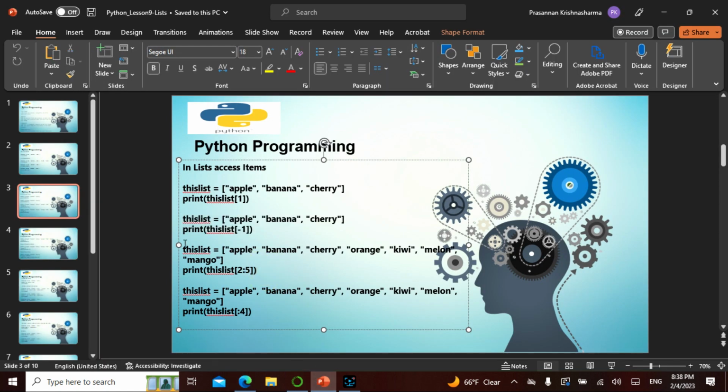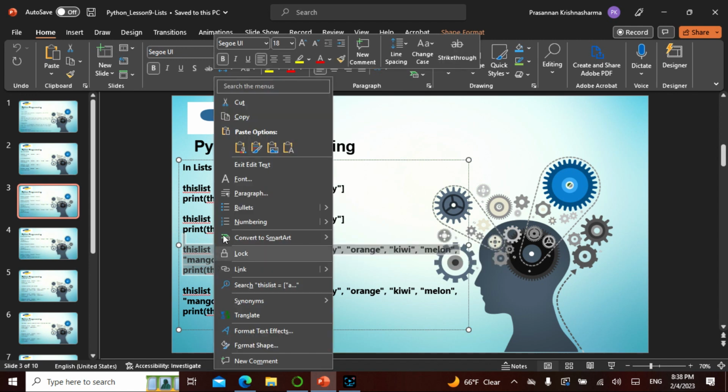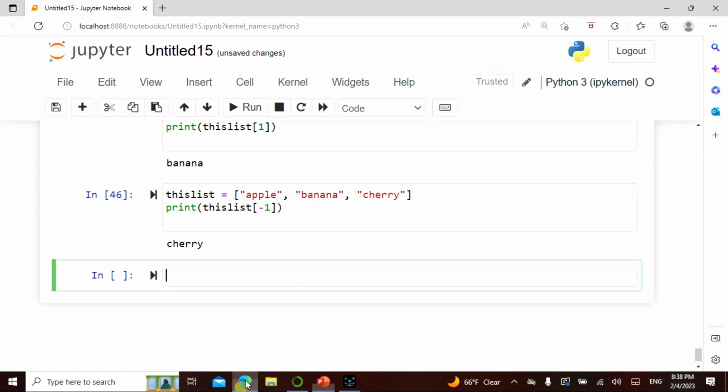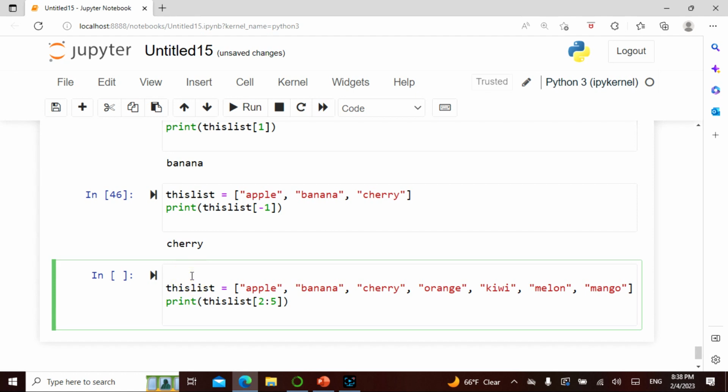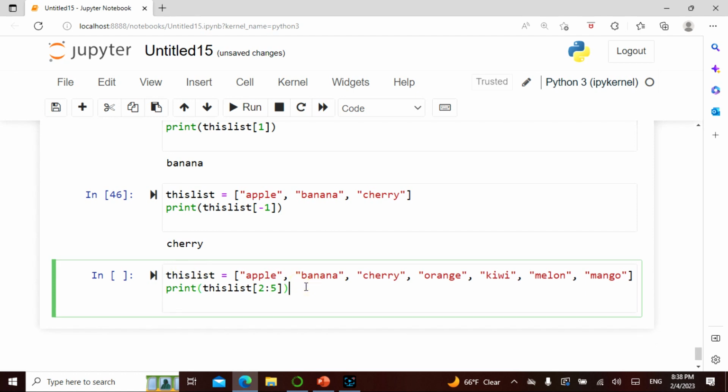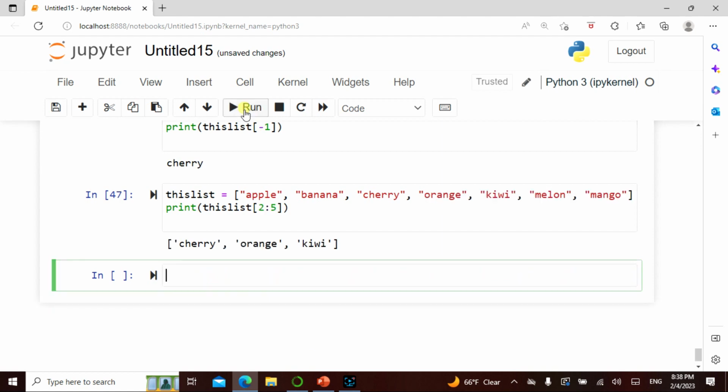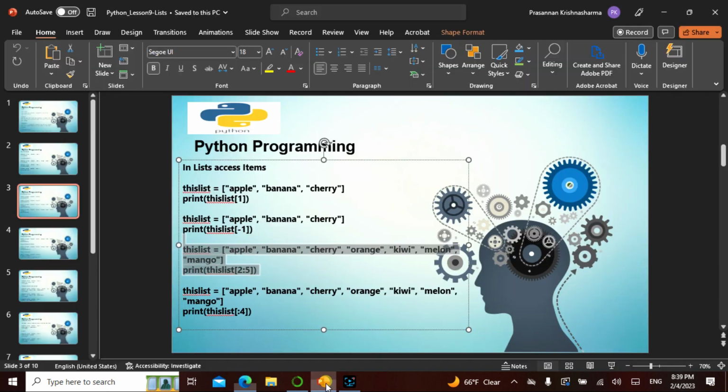Now let's do this. I say 2:5. Let's see what is coming. So 0, 1, 2, 3, 4. 5 is here, but I want from here to here, which gives me only 3: cherry, orange and kiwi. We already saw this indexing before in strings, so this should not be totally new to you. That is what I'm trying to say.